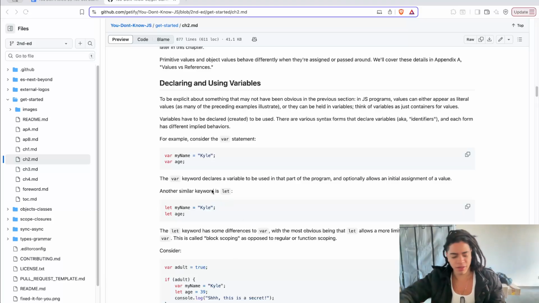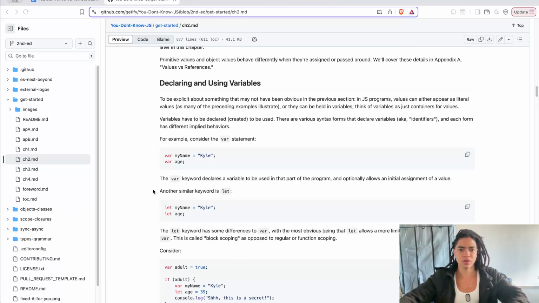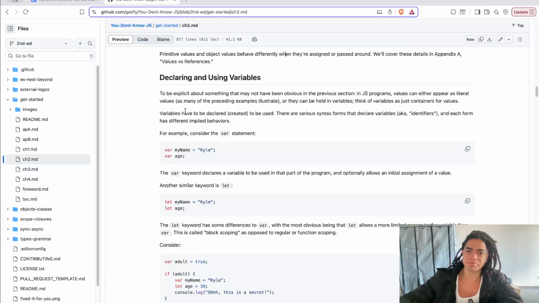And we're back. Now, we were looking at declaring and using variables. All right, so let's get going. To be explicit about something that may not have been obvious in the previous section, in JavaScript programs, values can either appear as literal values, as many of the preceding examples illustrated, or they can be held in variables.